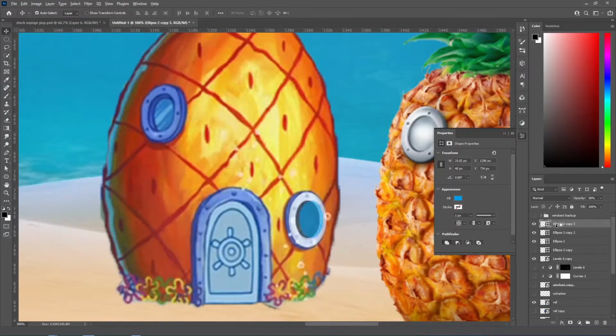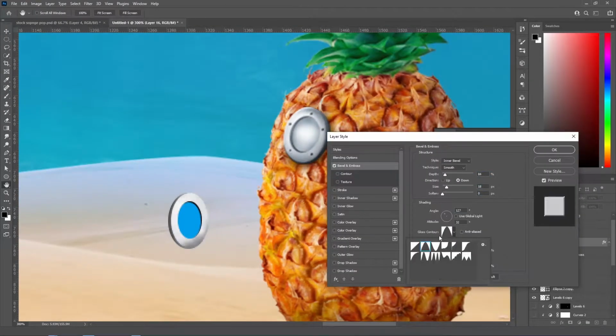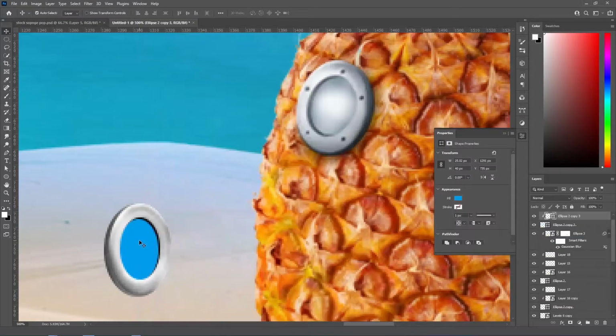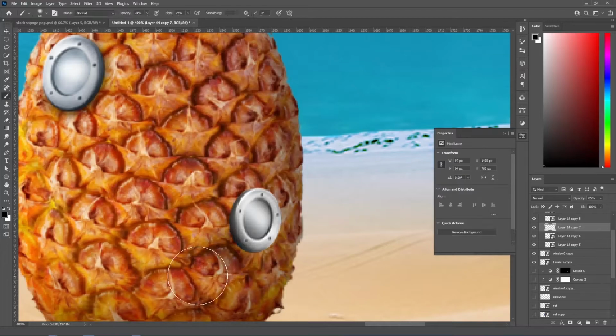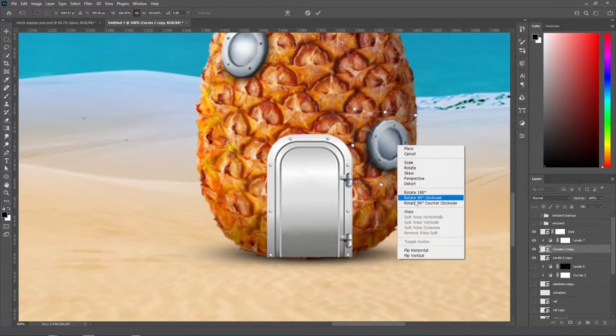With that out of the way, it was so much easier for me to make the other window. I followed the same steps, added some shadows to match the lighting of the house, then I moved to the door. I didn't follow the reference exactly for this one.